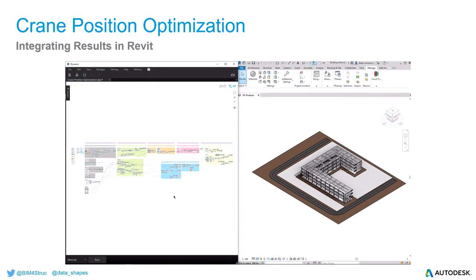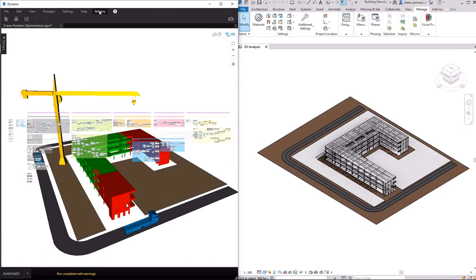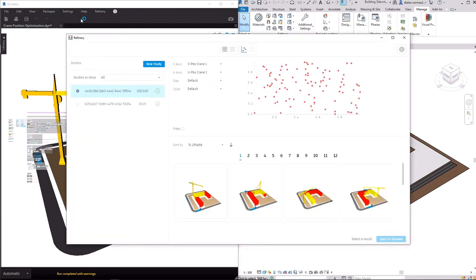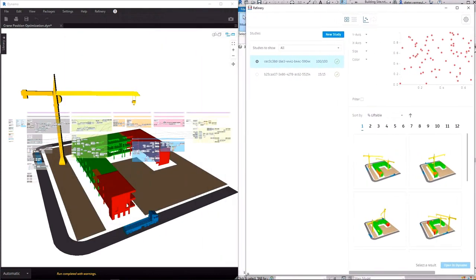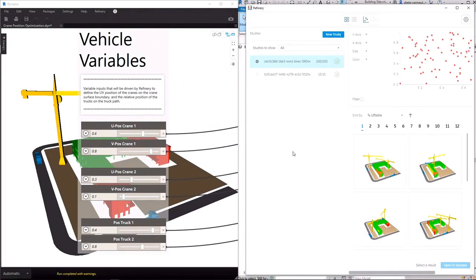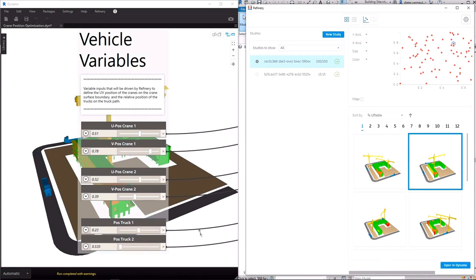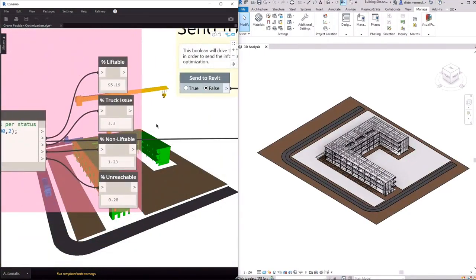Or what you also could do is take the results from the Refinery study, open it up in Dynamo, and tweak it manually inside of Dynamo. That's also a possibility. So don't believe that solutions working on a generative design method will always give you the optimal solution. No, they will help you to find that optimal, ideal solution, but it might need some manual refinement.